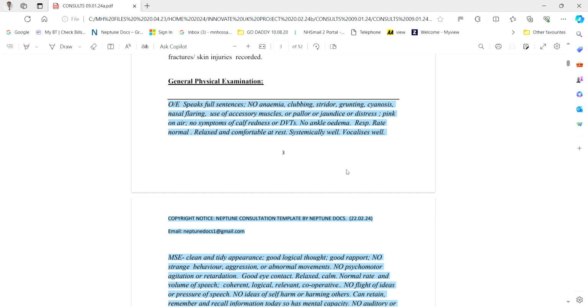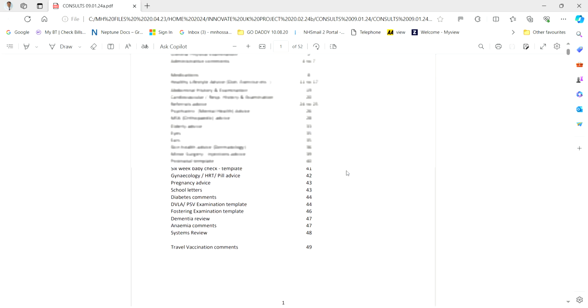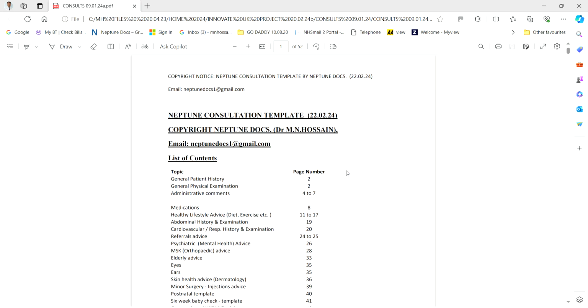This template has an Adobe PDF version at present. It has been used for the past 10 years myself, and as explained, it's useful for GPs and hospital colleagues also to write excellent medical records. I'll just go through the sections now.